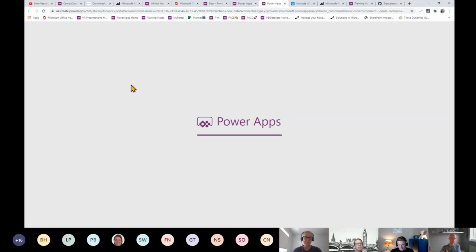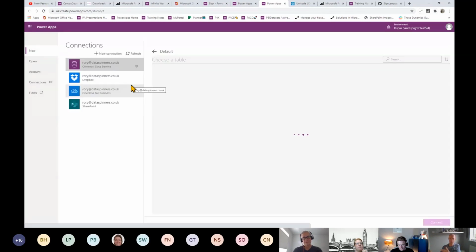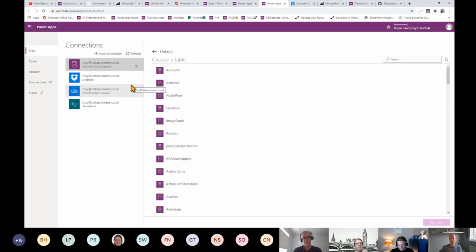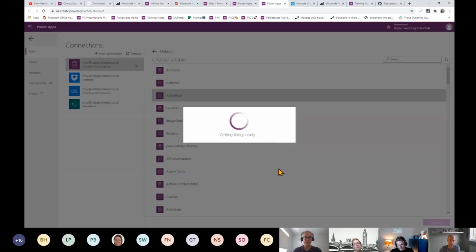Now, obviously, where most people start, and there's no harm in it, is to start from that 3-screen app that you do from SharePoint. I just want to show you this particular way of doing it because there are certain features within the Common Data Service that are really cool. And so I'm going to hit connect, and it's going to build me the 3-screen app.